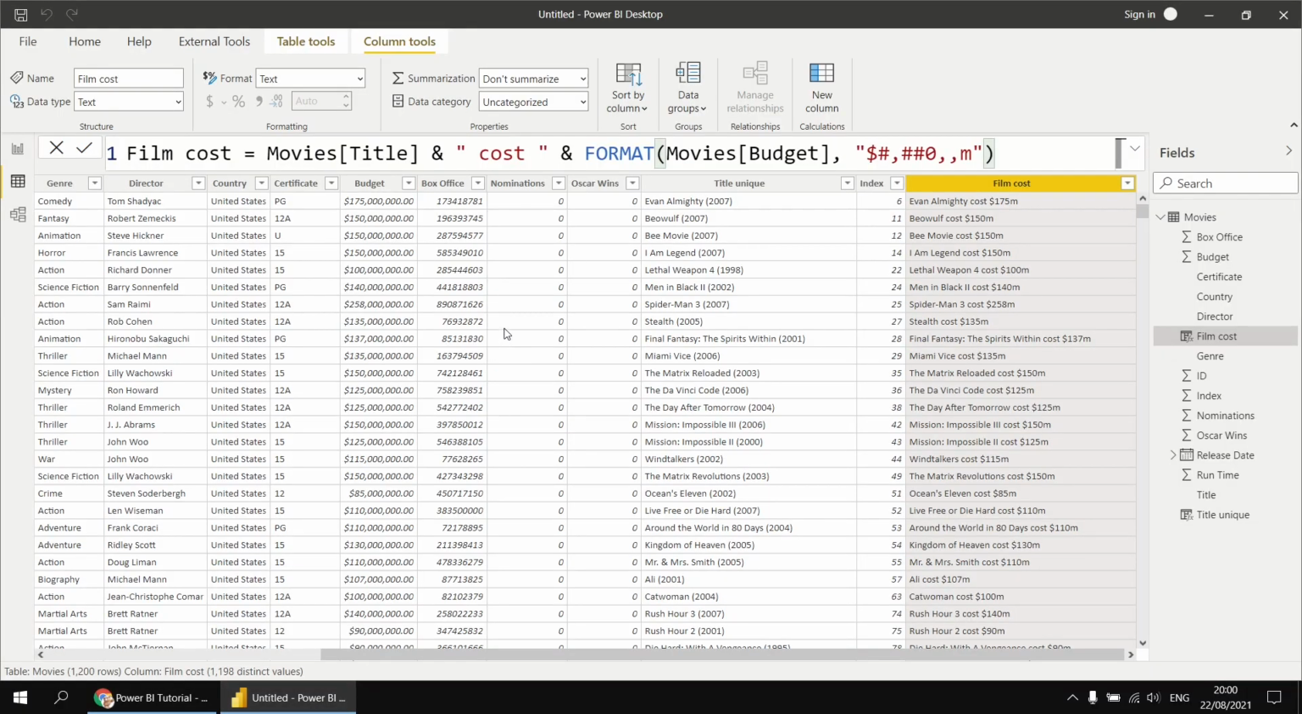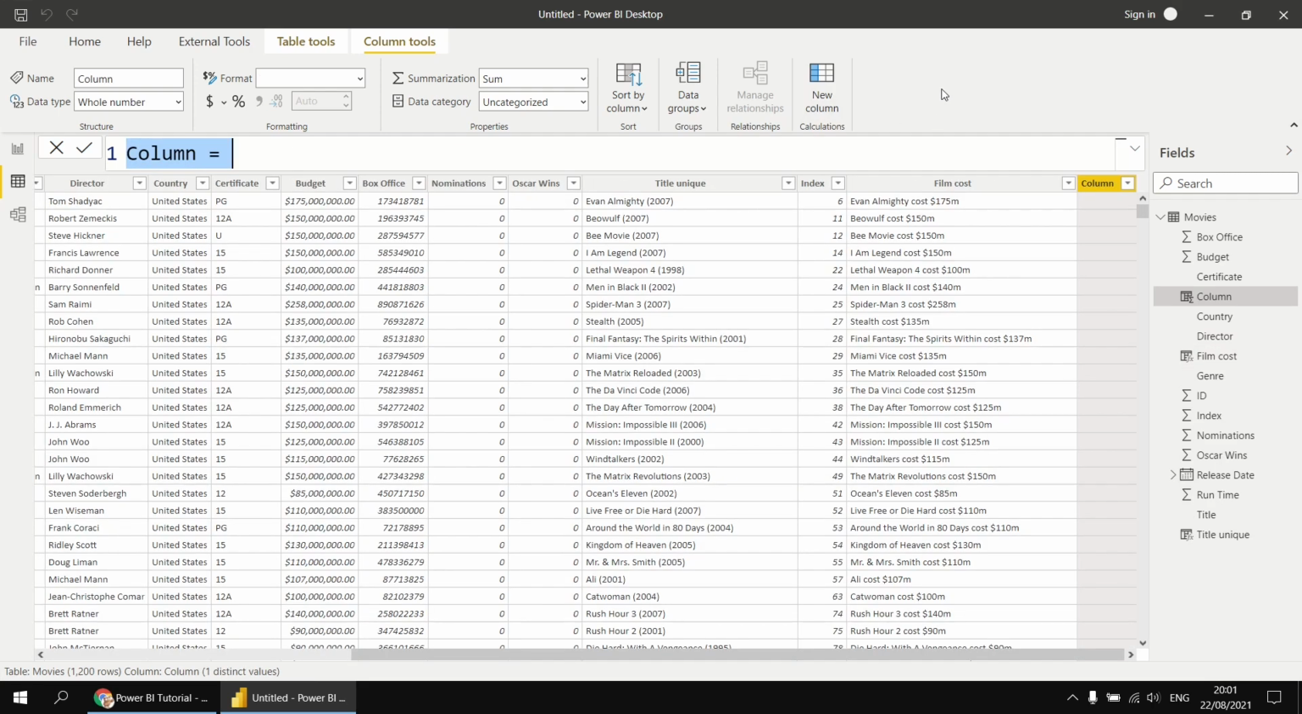The first thing I'd like to do is just extract the first character from the film name. And I'll show you why we're going to do that in just a moment. But let's create the calculated column first. So I'm going to click on the new column button, and I'm going to call this new column Film Initial.